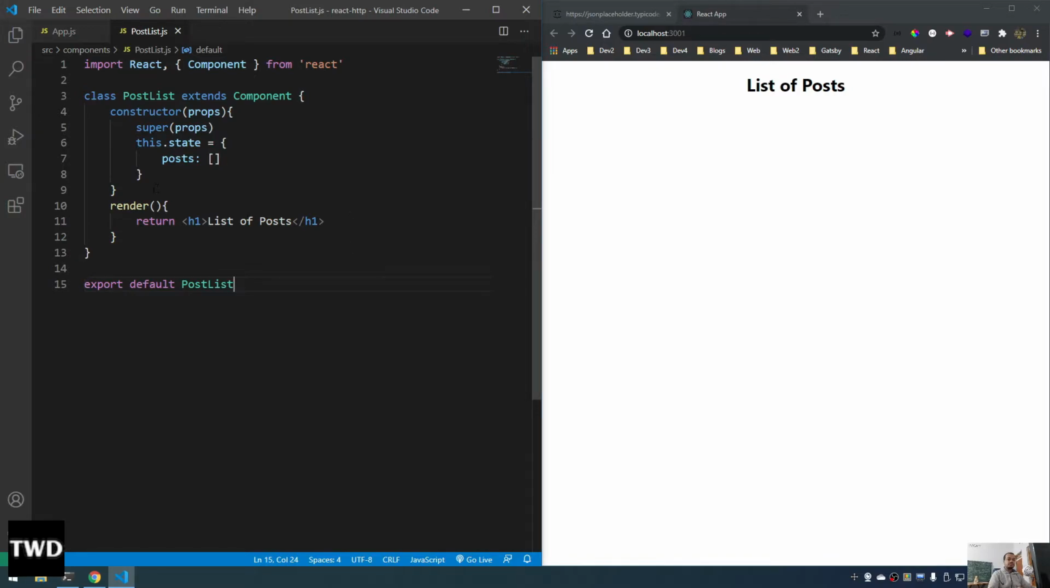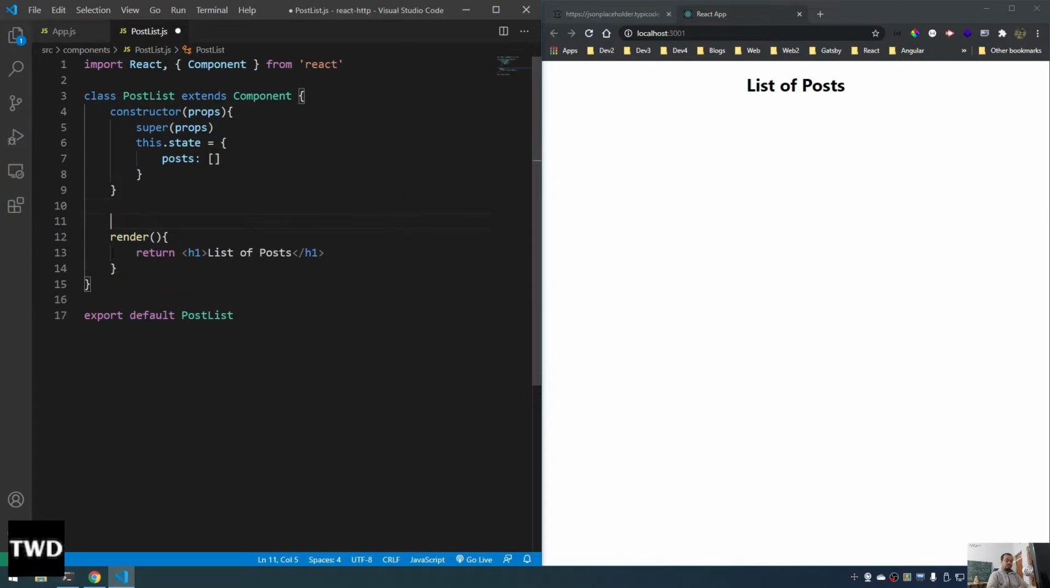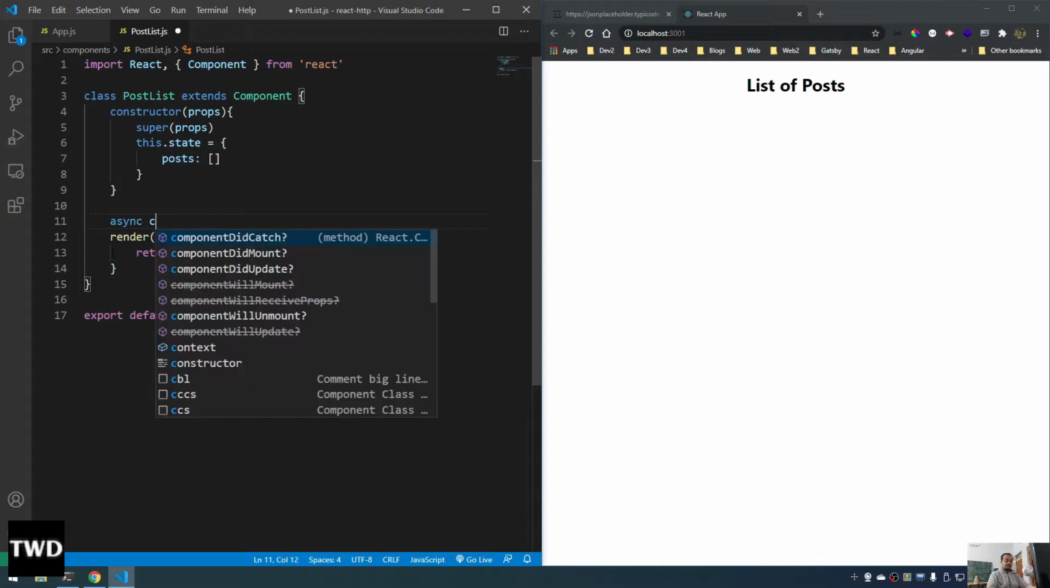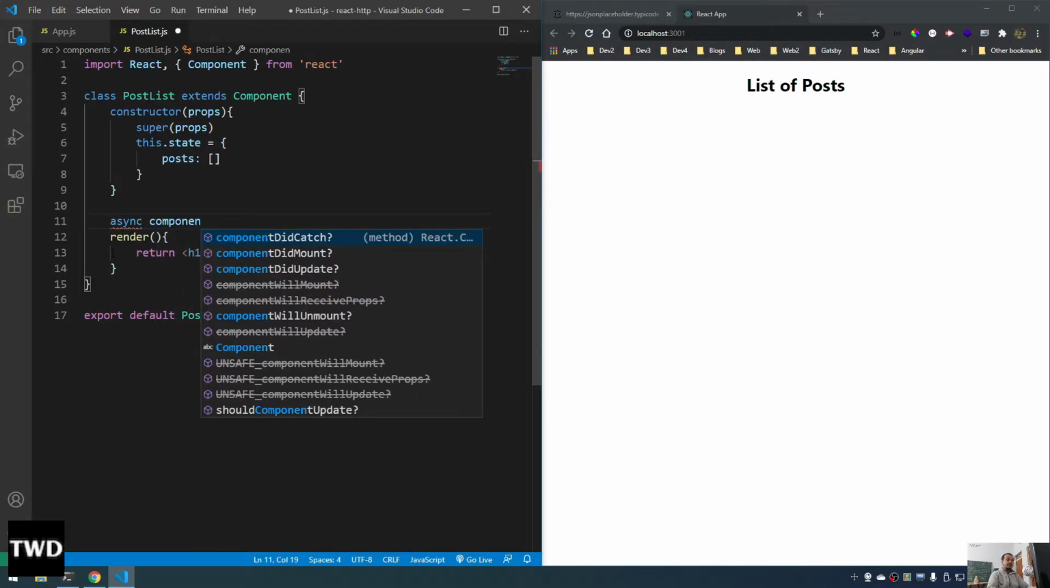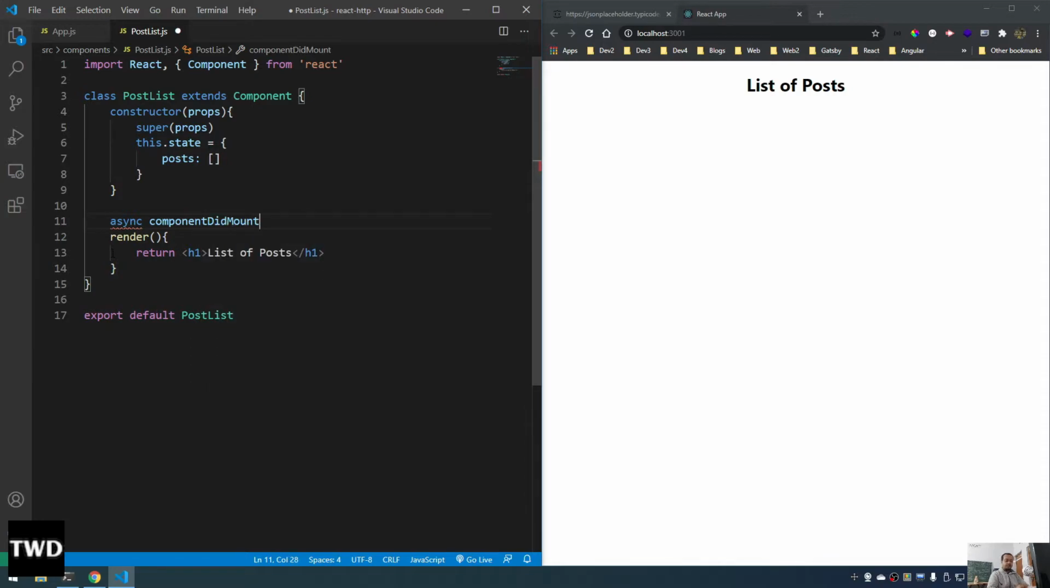So in modern React, React has many different lifecycle methods which we have already learned. Right now there is componentDidMount, which runs after the component is mounted, after this is done. So what I am going to do is make async componentDidMount. The best place to do an API call is this componentDidMount.